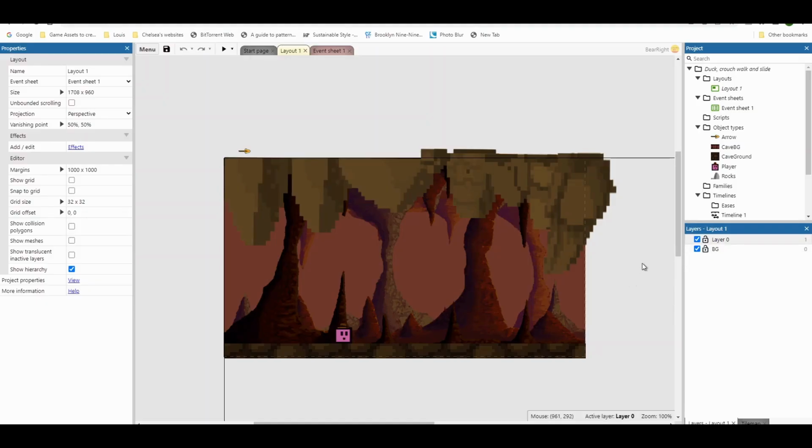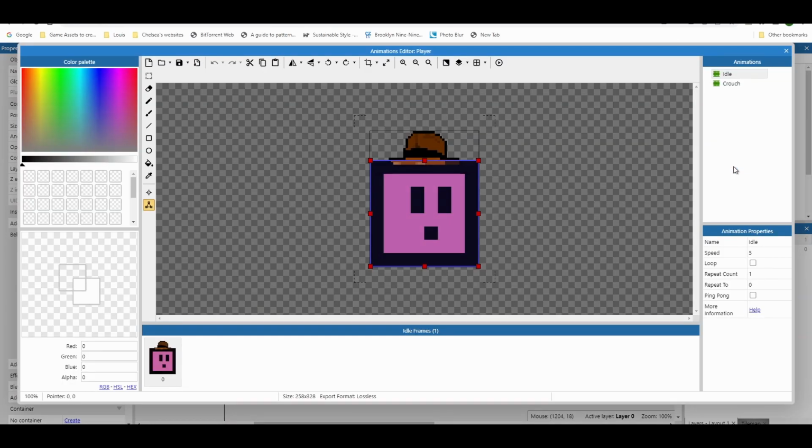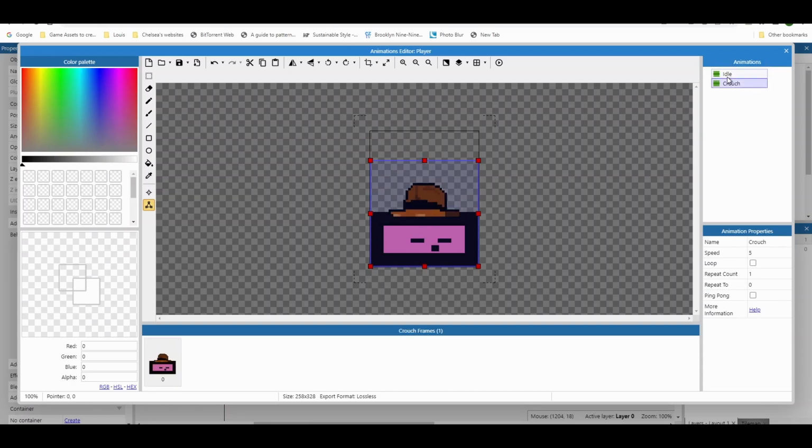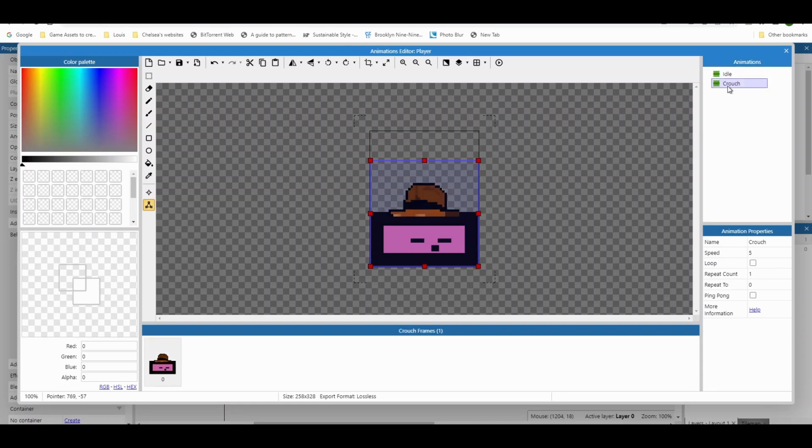So let's start with the basics. We've got our player here, and the first thing that we need to do is create a crouch animation. So I've got my crouch animation here, and here's my regular animation. You also notice that I've got hitboxes on, so I've clicked on this hitbox option, and this allows me to adjust the hitbox of the character. And currently my hitbox is quite large. For the crouch one, I want to make this a bit smaller.